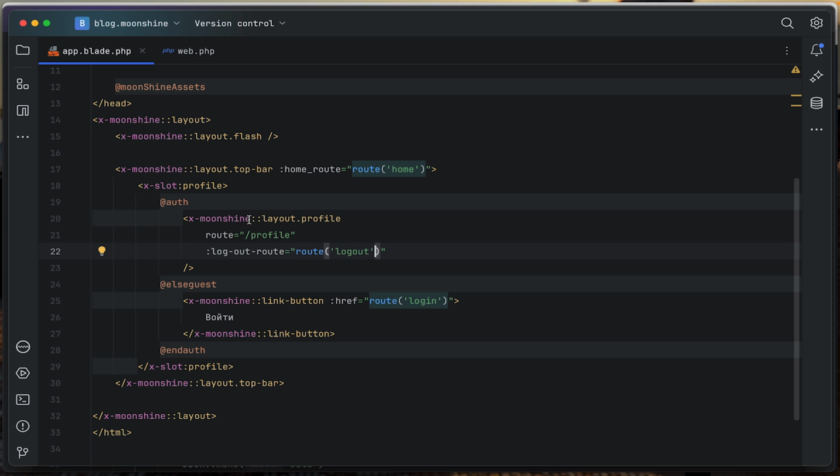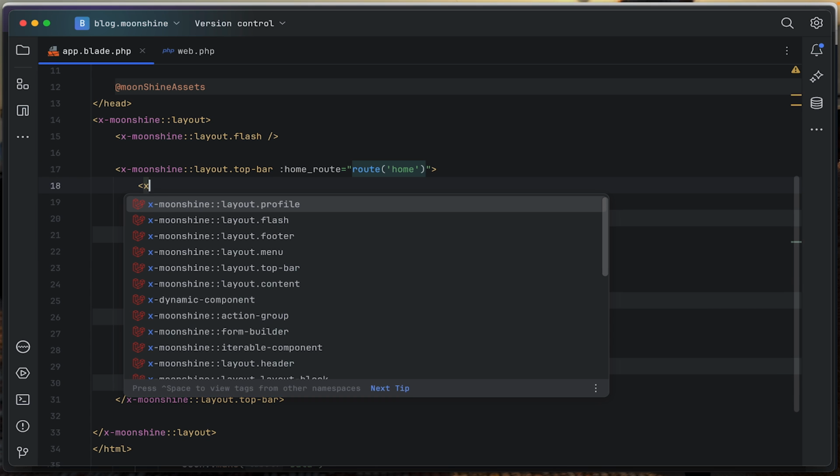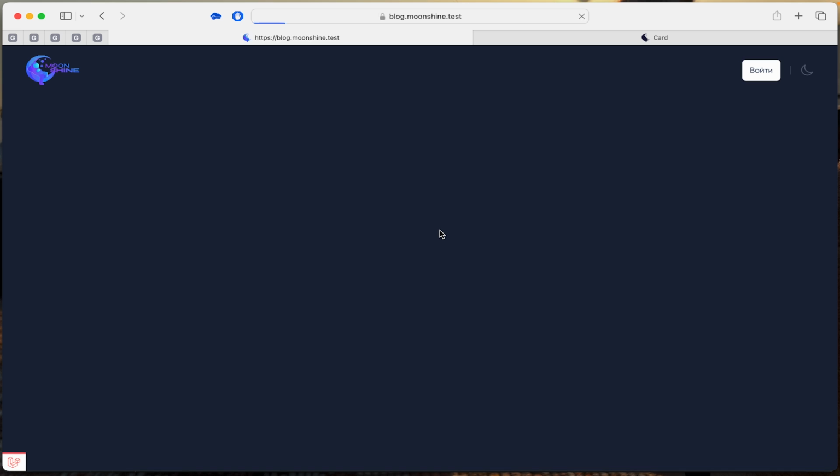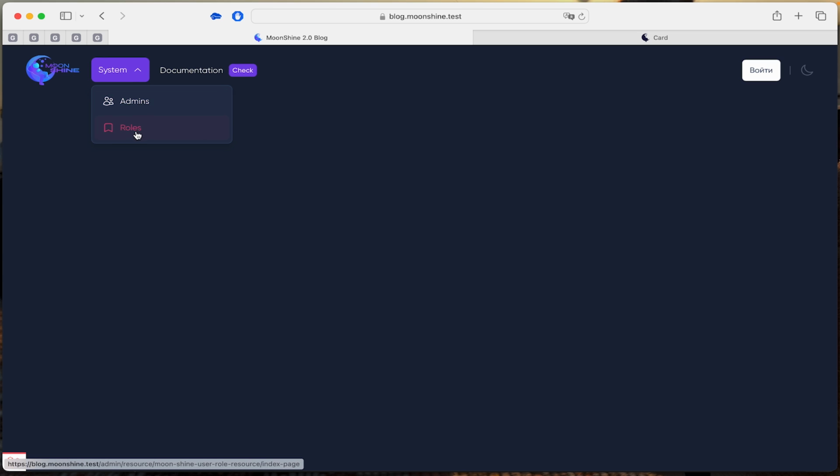We have a top menu, but it's empty for now. Let's also add it at the top. MoonShine, layout, menu. Let's take the menu directly from MoonShine. Let's go back and refresh and see that we have a menu. And this is from the sections that are included in MoonShine by default. This is not exactly what we need. We want them to stay in MoonShine only and the web parts to be their own.